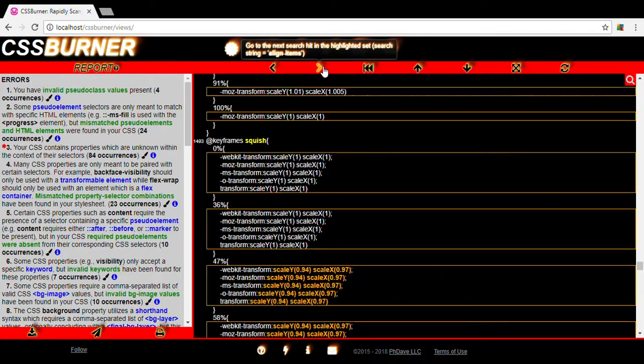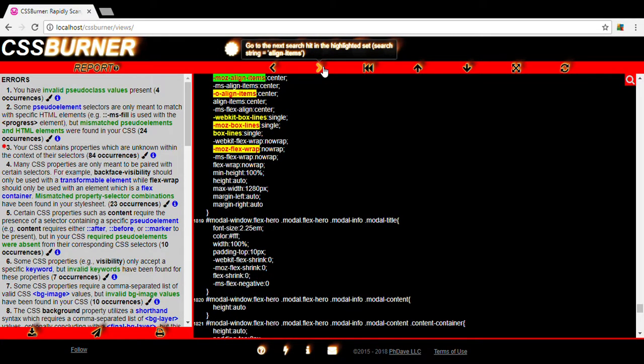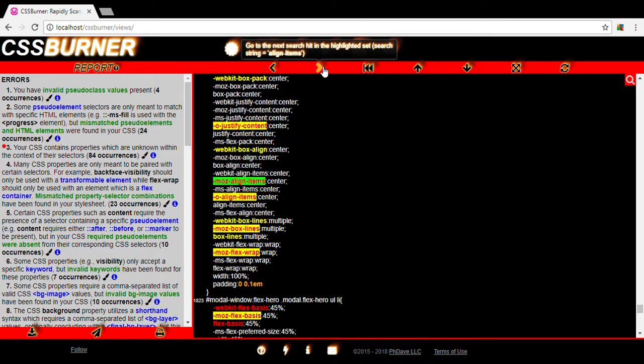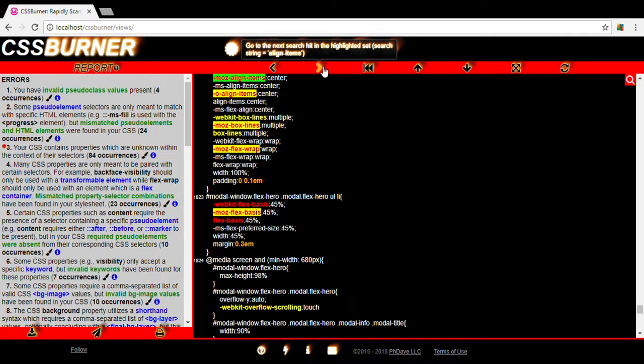So I thought this was a really useful function to be able to add, and I still see more examples in here. So there are apparently lots of examples of prefixed align items property that just don't exist. So this is how I was hoping the search function would be useful for you.